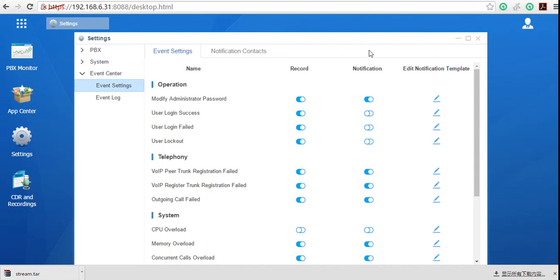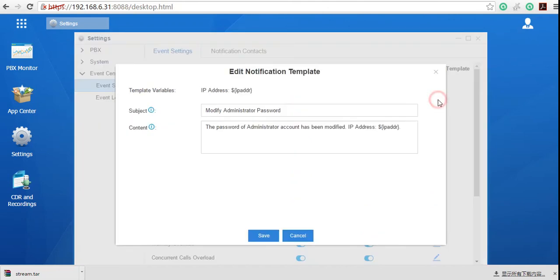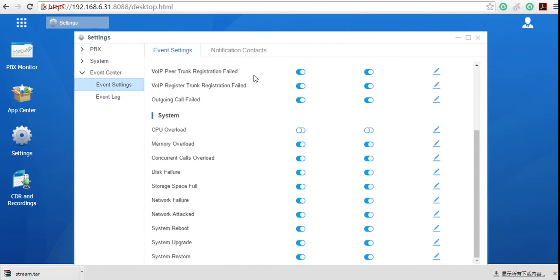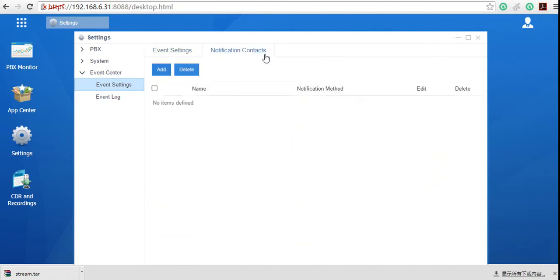And of course, we have a notification item, so you can also check and uncheck here. If you check it, once the administrator password gets changed, the system will send an alert to the administrator. The ways to send it here are email, SMS, or it can also be sent with a phone call. So the system can make a call to an extension or an outside number according to your configuration to notify the administrator about this issue. Okay, so all the events are included here, and here are the notification contacts.